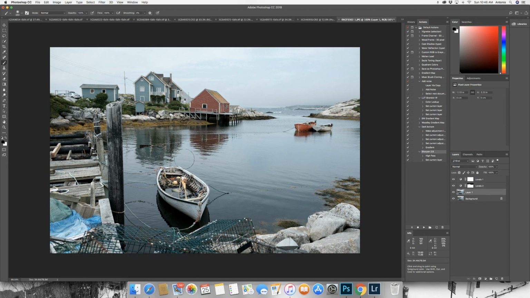Now, basically, you start with a bigger area. So I started with the whole photograph, which is indicated right here. And then in the white part, you can see that I did the levels adjustment on everything except the sky.